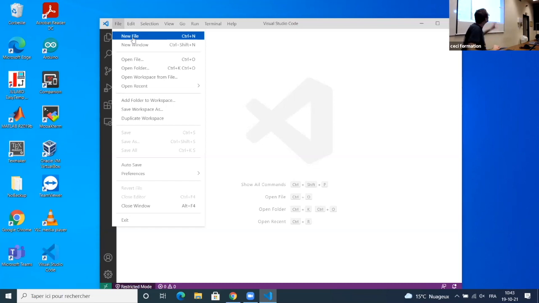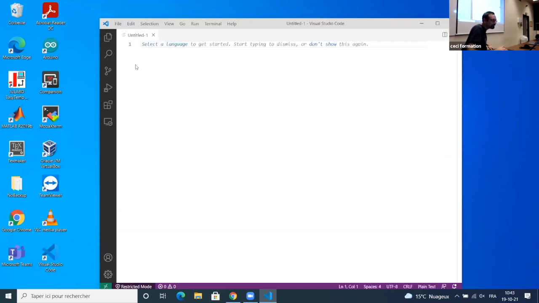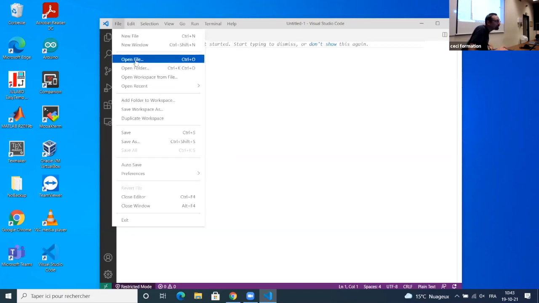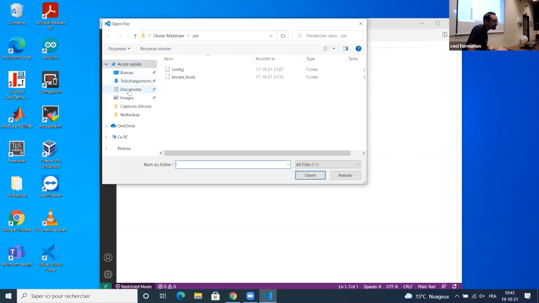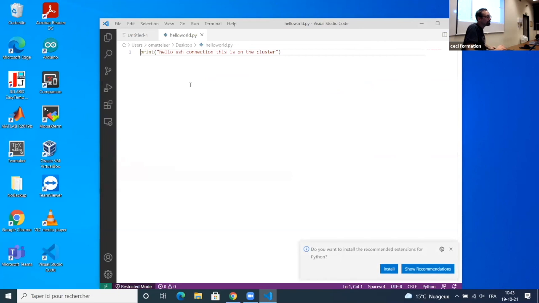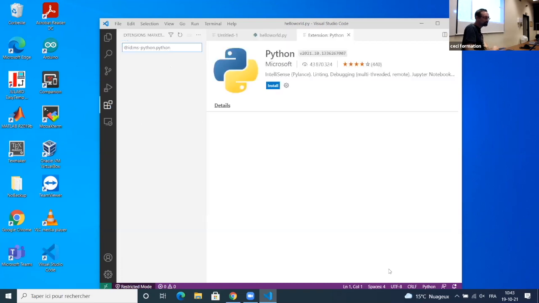Of course, by default, everything here is local on your computer. If you're creating new files, I will open the files on my computer. I can do that actually. I want to say open files. Now I can go to my desktop and open the hello world file that I took from the cluster, which is very simple. You see here, it detects automatically that this is Python, and it recommends that I install the Python plugin.